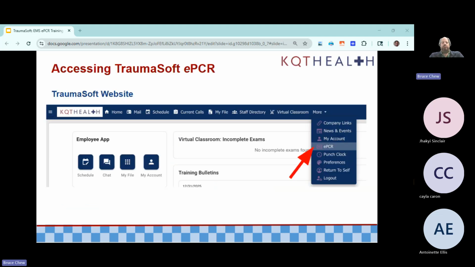So there are two ways you can access TraumaSoft ePCR. You can either access it via the website, which is ut.traumasoft.com. Log into your TraumaSoft account as you normally would. And along the top menu bar, if you scroll all the way to the right-hand side of the screen, you'll see a button that says More. Clicking that button, scroll down to see ePCR and click on that tab. This will open up the ePCR system in a separate browser window.